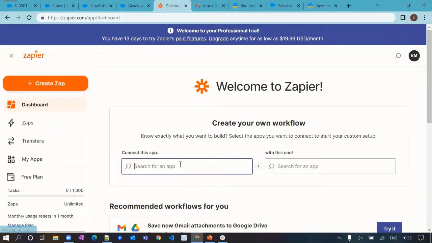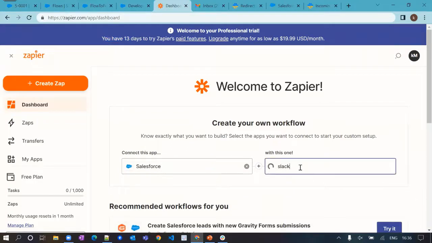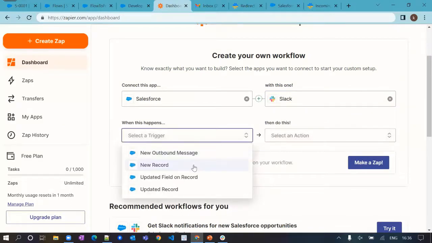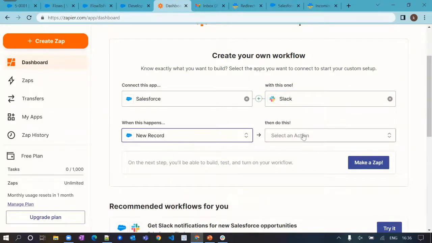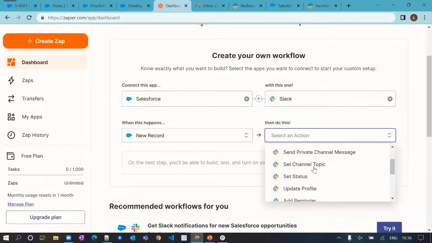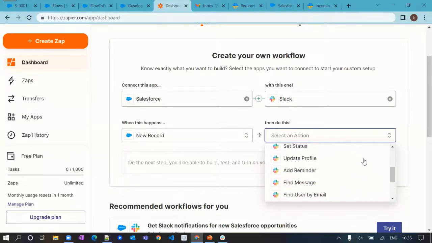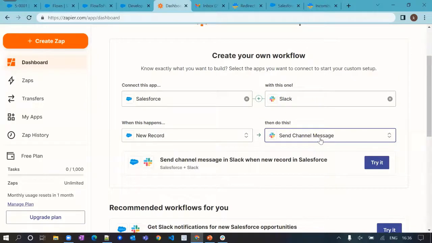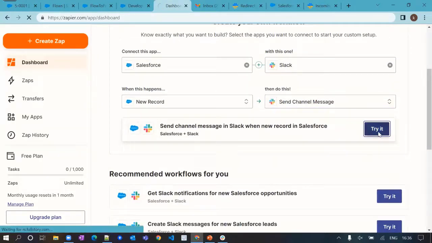Here we have to select from where we are going to interconnect. From the Salesforce, I'm going to connect Slack. And I'm going to select any new record created. I'm going to post this. So these are all the actions. We can do it once the record is created. We can create the channel, and we can find the people, and we can send the message to particular people as well, and we can post the record or the message to the channel as well. So right now I'm going to send a message to the channel. Just click on the try button.